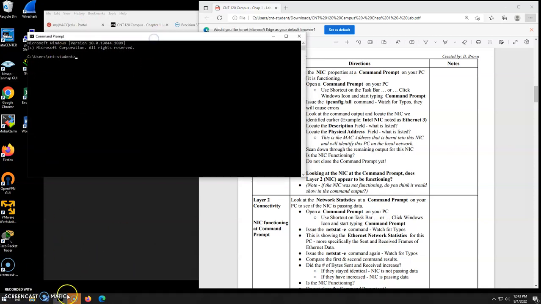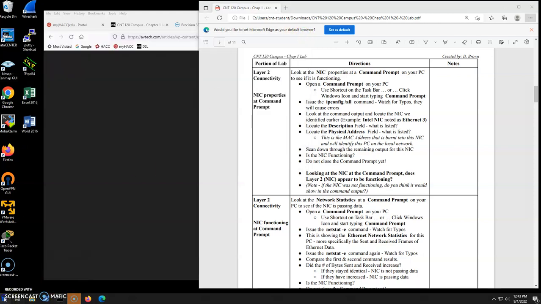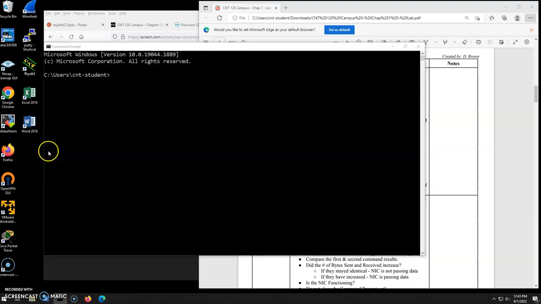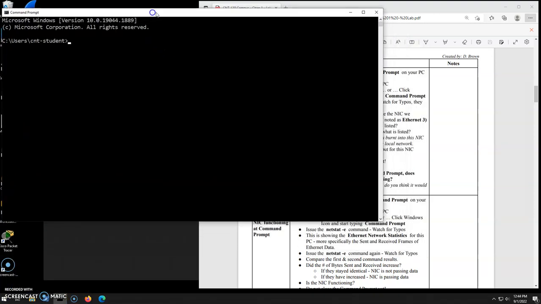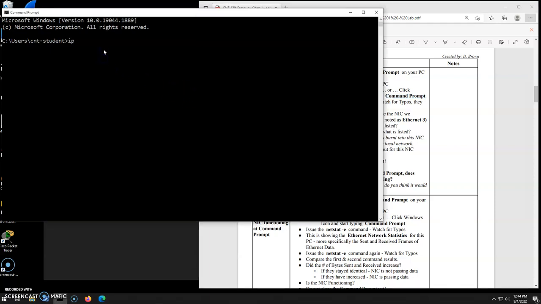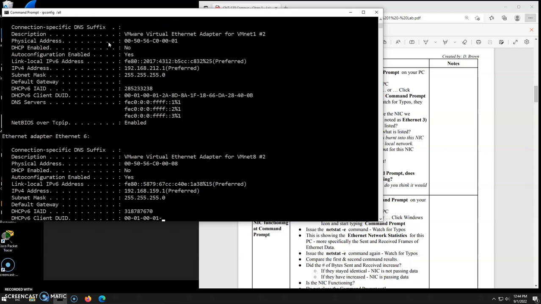There is a shortcut down here on the taskbar that I can use. Or if I click the Windows icon and just start typing command prompt, it'll bring it up and I can launch it that way. Either way gets the job done. All right, I'm going to use that one. What I want to issue here is the command ipconfig /all. Watch your command syntax. Typos will give you errors. I'm saying, hey, give me all the IP configuration on this machine.